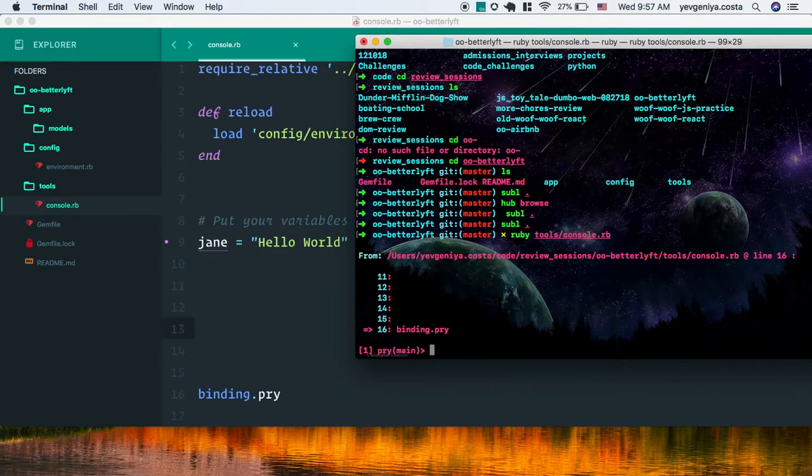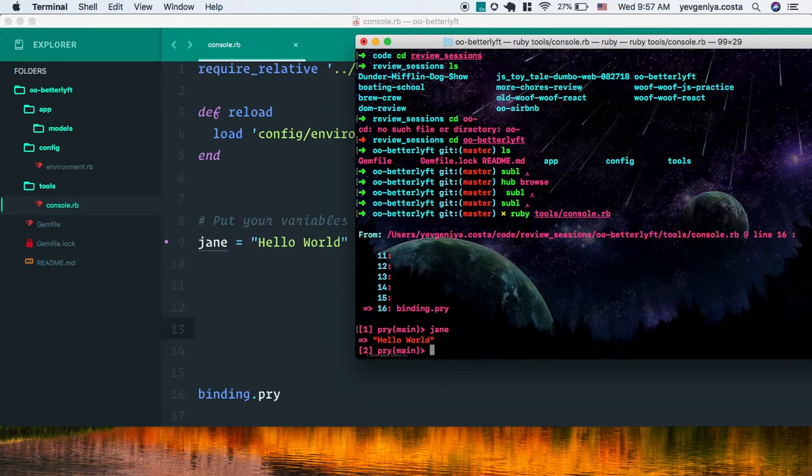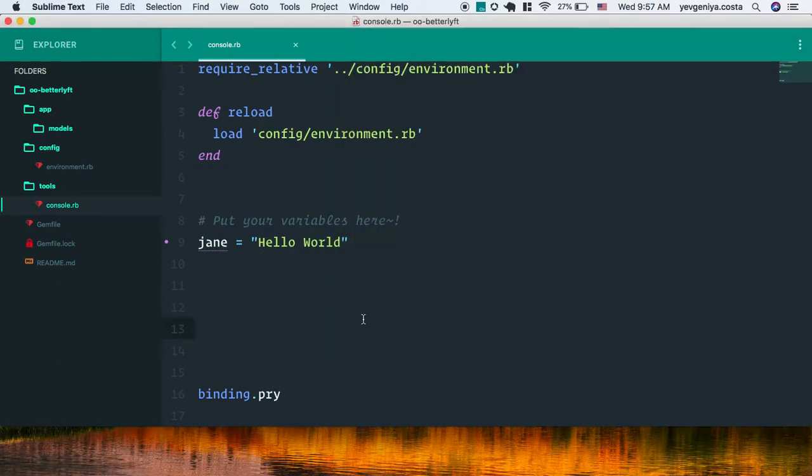Yeah, so we hit the binding.pry. If I type Jane, I have access to this variable. And it'll be pulling in your models, but then you can instantiate your models through variables and test them in your pry to make sure your relationships are working and the methods on those relationships are working. So that's what this file is for.